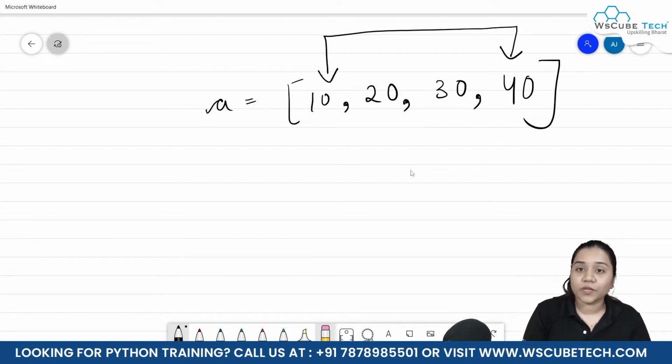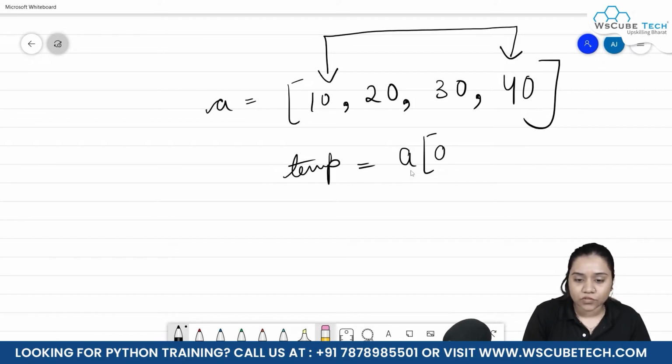What we can do here is use a temporary variable. I can create a temporary variable and store the value of 10 in it. For storing the value of 10, that means 10 resides at index number 0, so I'll be writing A of 0. Now A of 0 is the value of this temporary variable.